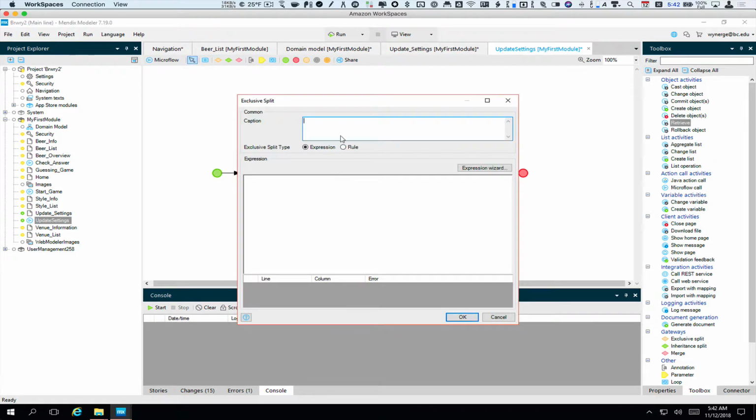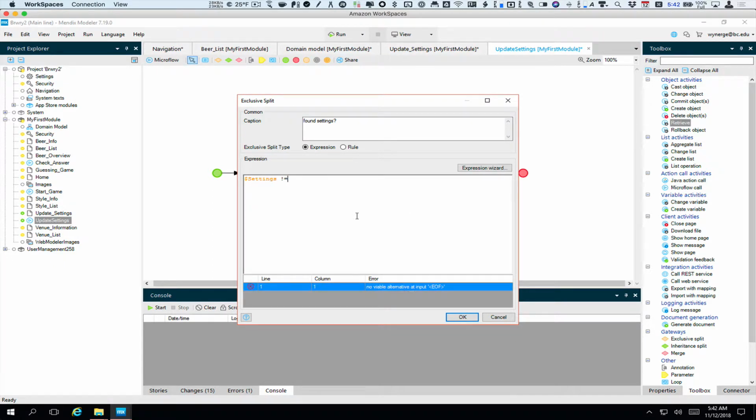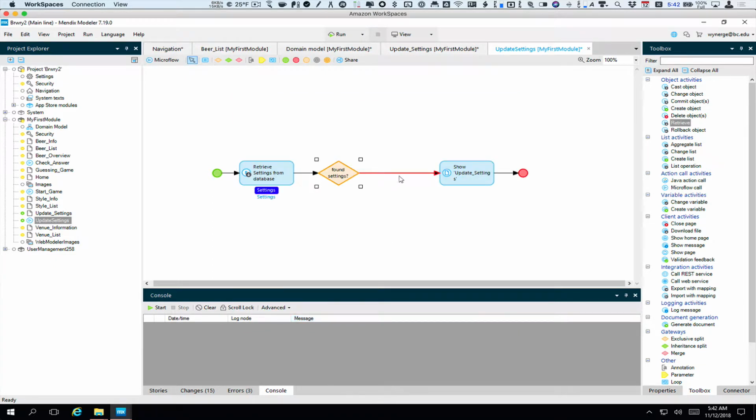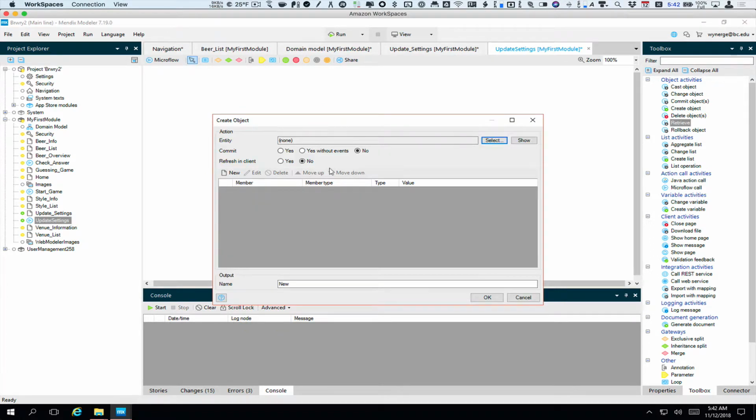You can double click and I said found settings question mark. And the test is $settings is not equal to empty. So I actually was able to get a setting object. And then I can right click here and I can say, hey, if that's true, I'm good, show the page. So what do I do if it's false? So if it's false, I have an activity, and that activity, if I double click, will be to create an object. So I'm going to create a settings object.